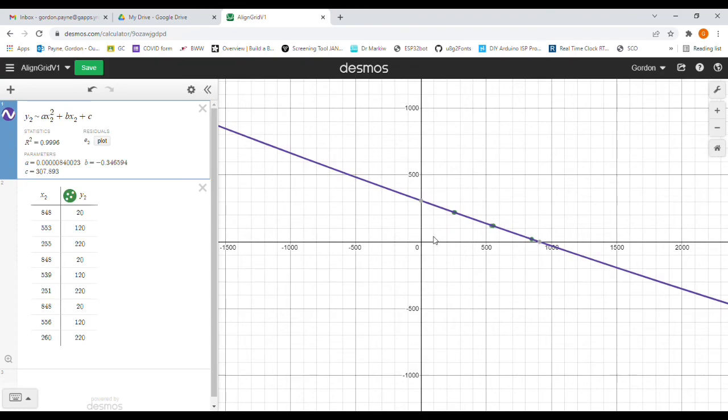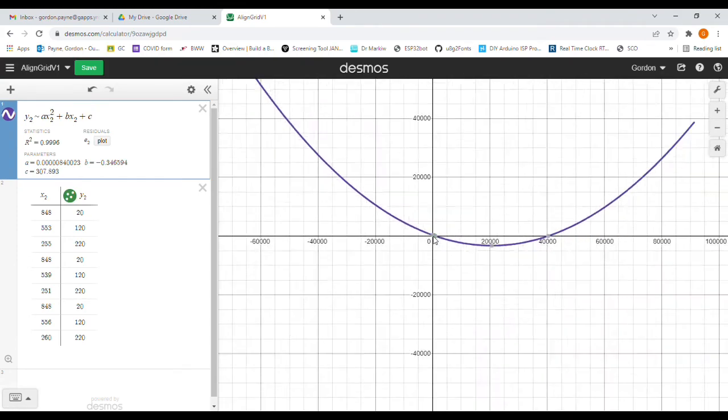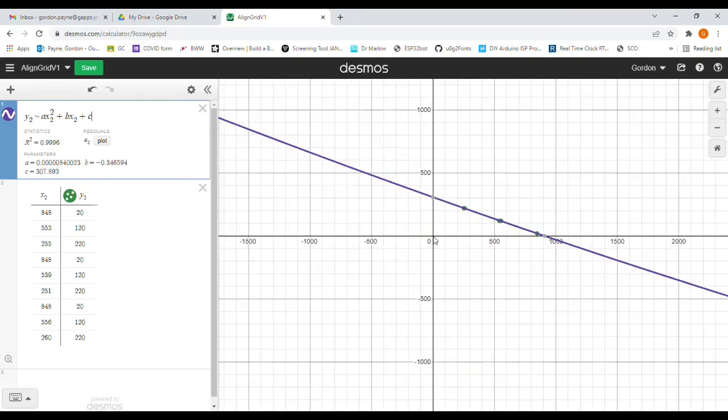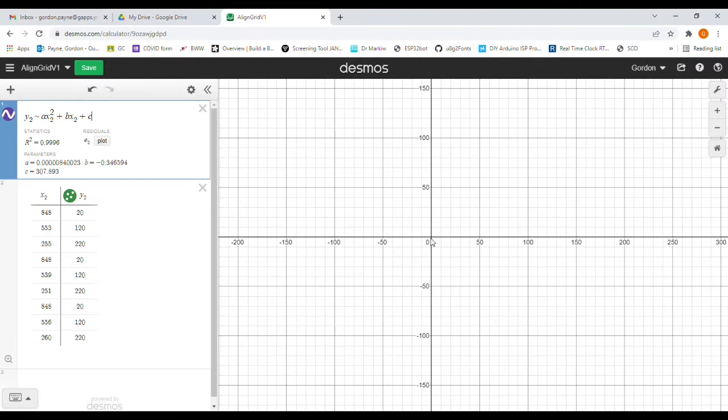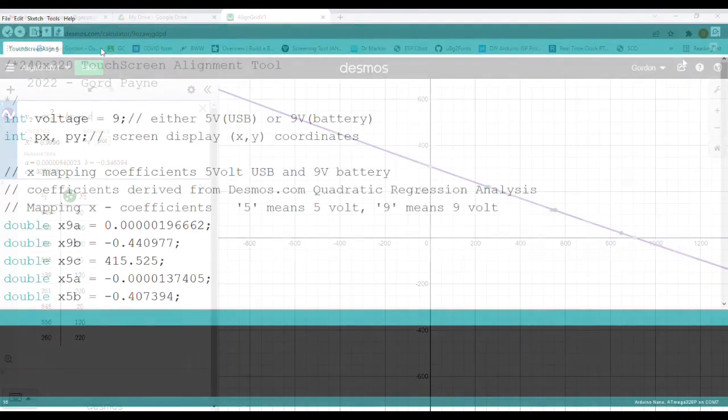And again, if I zoom out, it looks linear when it's zoomed in, but as you go out, you start to see that it's definitely a parabola. It's definitely a quadratic relation that is the best model for this data. So I will now use these values in my sketch for the coefficients for calculating y display values from y touch values. We'll continue that in the next video.